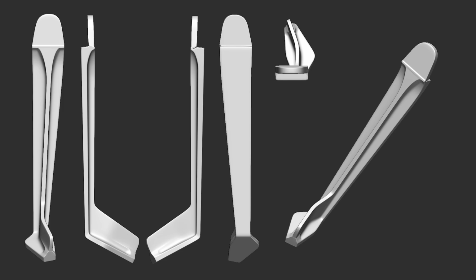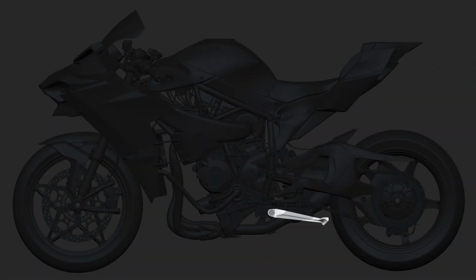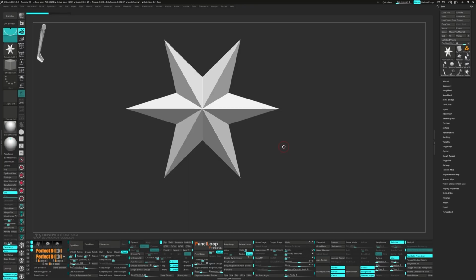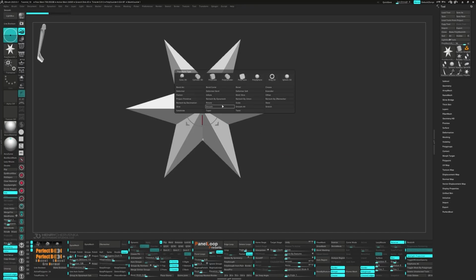Everyone, welcome back. Today, we're going to have a bit of fun with the kickstand and the footrest. Let's go ahead and jump right in. Let's get our gizmo up and running and select the cylinder 3D from the gear.